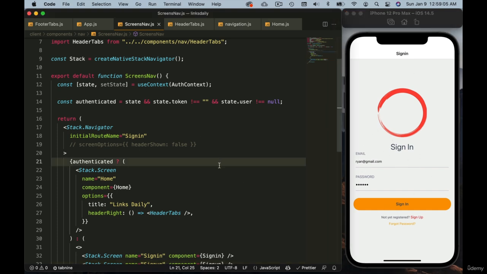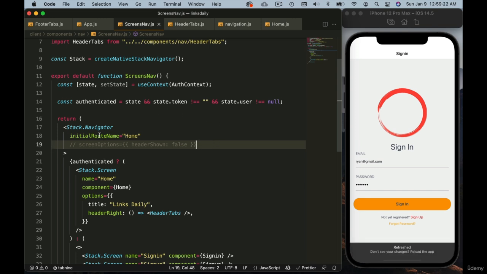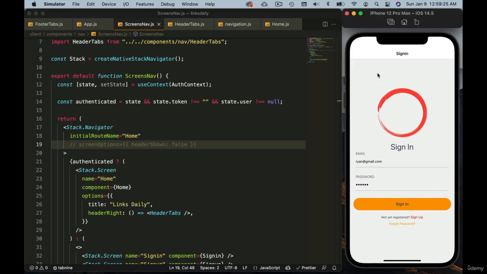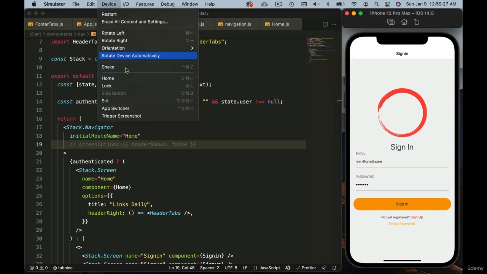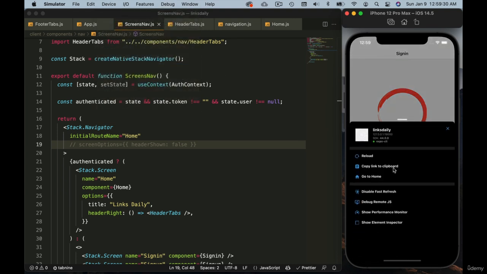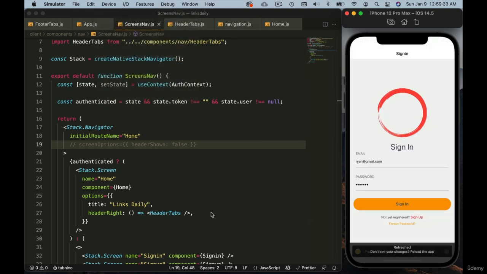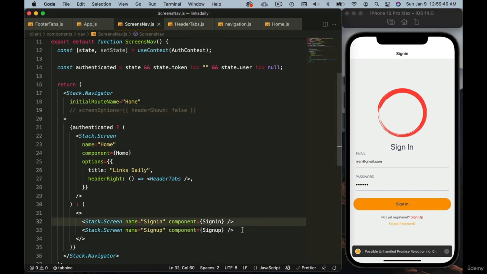Great. Now to give it a try, let's change the initial route name to home. Let's see if we can still access the home page without being logged in. We shouldn't be able to, but let's give it a try. Alright, so you can see here I have set the initial route name to home, but still we can't because we don't have the logged in user. Let me just have a look at it by reload. Yes, you can see even though initial route is home, it's still in the sign in because the user is not logged in.